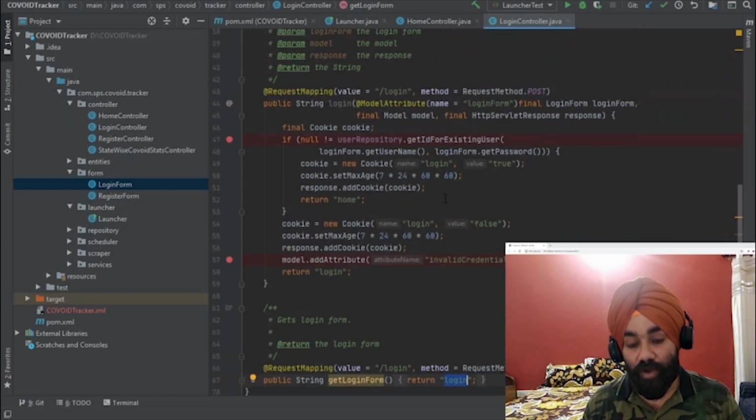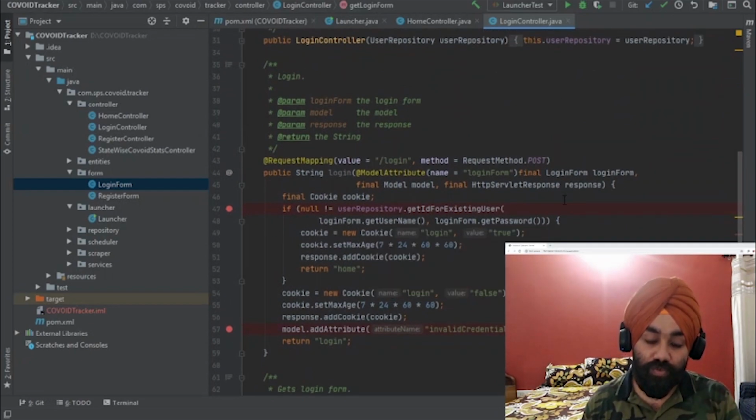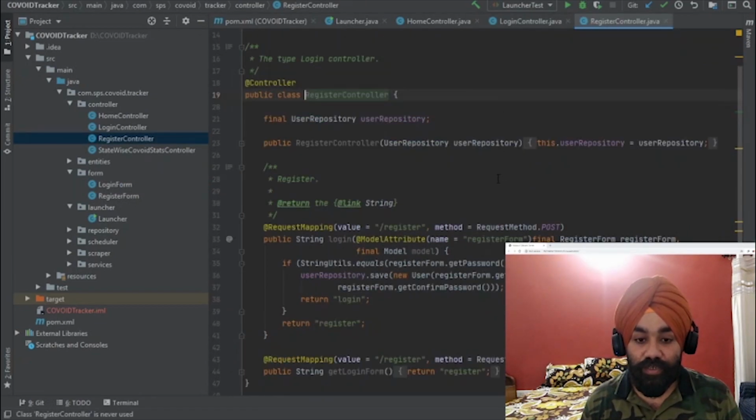Once we receive the login page, it will contain the login form. Again, the user will enter the username and password, and when he clicks submit, the second time the request will be received on the login post method. And then, as explained earlier, we will check for the valid username and password and set the cookie according to it.